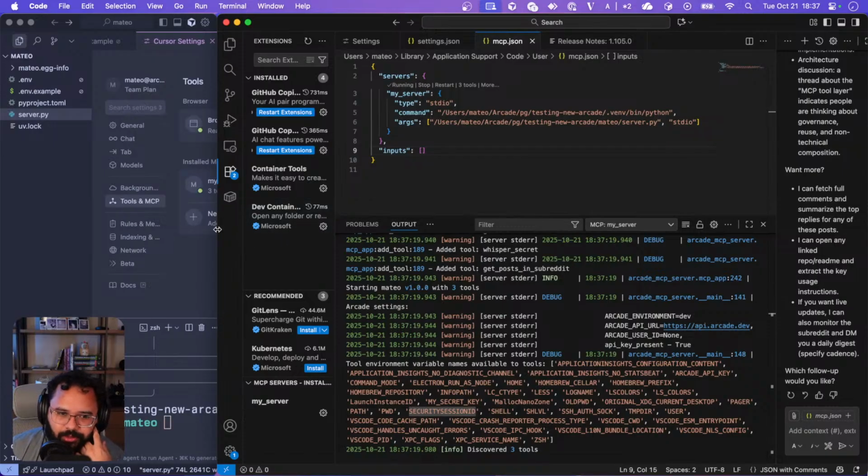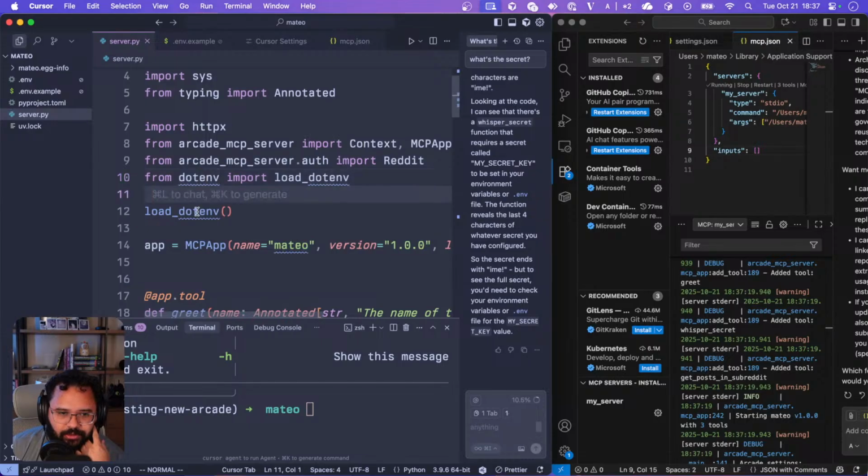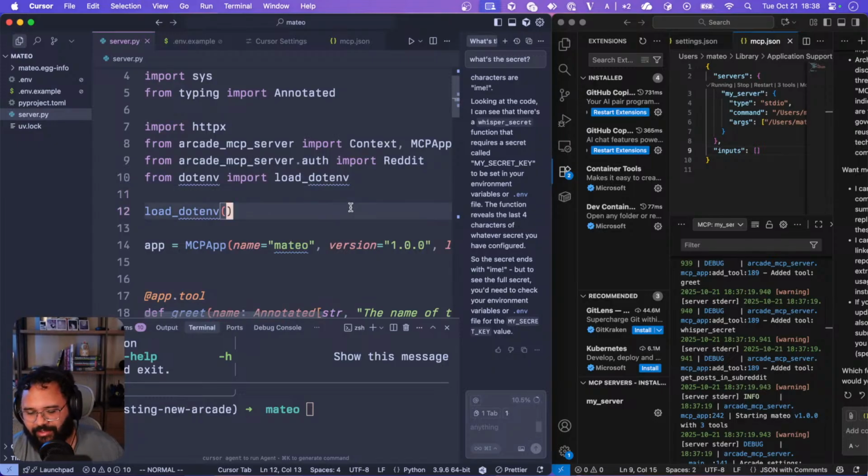So maybe this is something that we should add into the server to make it easy, so that we ensure that whatever you put next to the server.py is actually loaded into the environment of the script that is running, especially if you are in standard IO, right? I think that's a good thing that I learned today, which is a better way to do secrets.